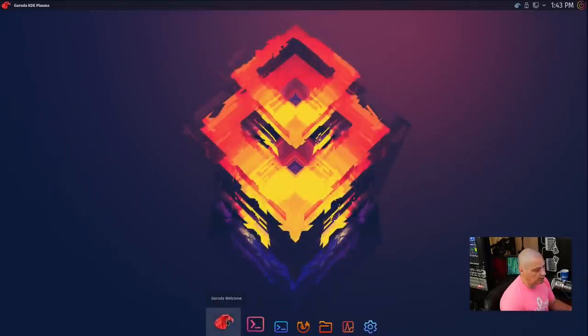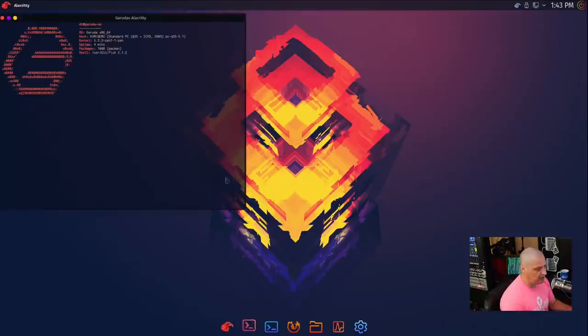Let's start with the dock at the bottom. I'm assuming this is probably Latte Dock, which is often used with KDE Plasma. And we have links to the welcome program, so we could launch it again if we needed to. We also have our terminal, which is Alacritty. Now, in the live environment, it was Konsole with a K. Konsole with a K is also here. So we have two different terminal emulators in the dock.